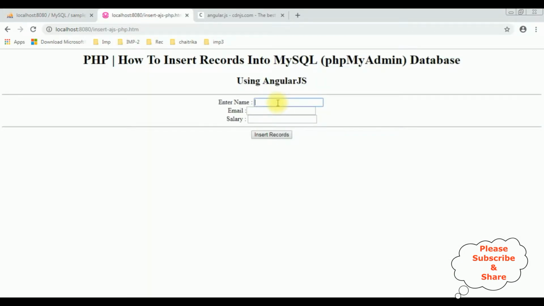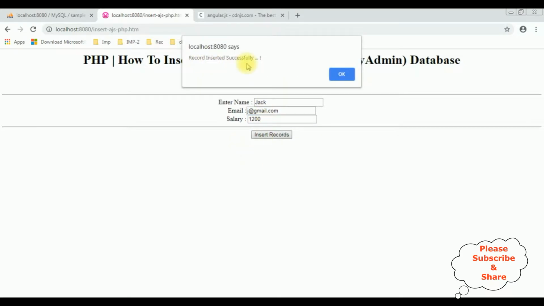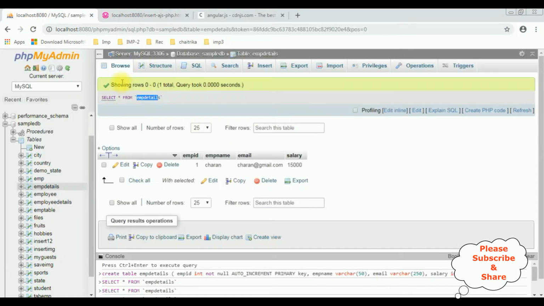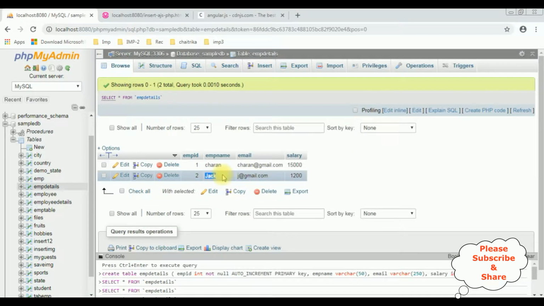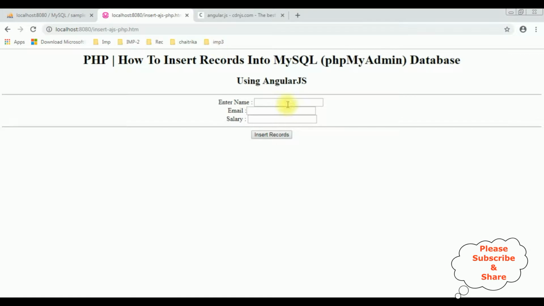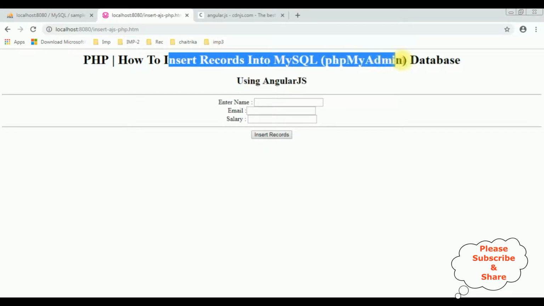Let's add another one. Jack at gmail.com, salary is 1200. Insert records, record inserted successfully. Click OK. Let's browse the table again. See, here we got the Jack details. That's it. We have used angularjs to insert records into mysql phpmyadmin database in PHP.